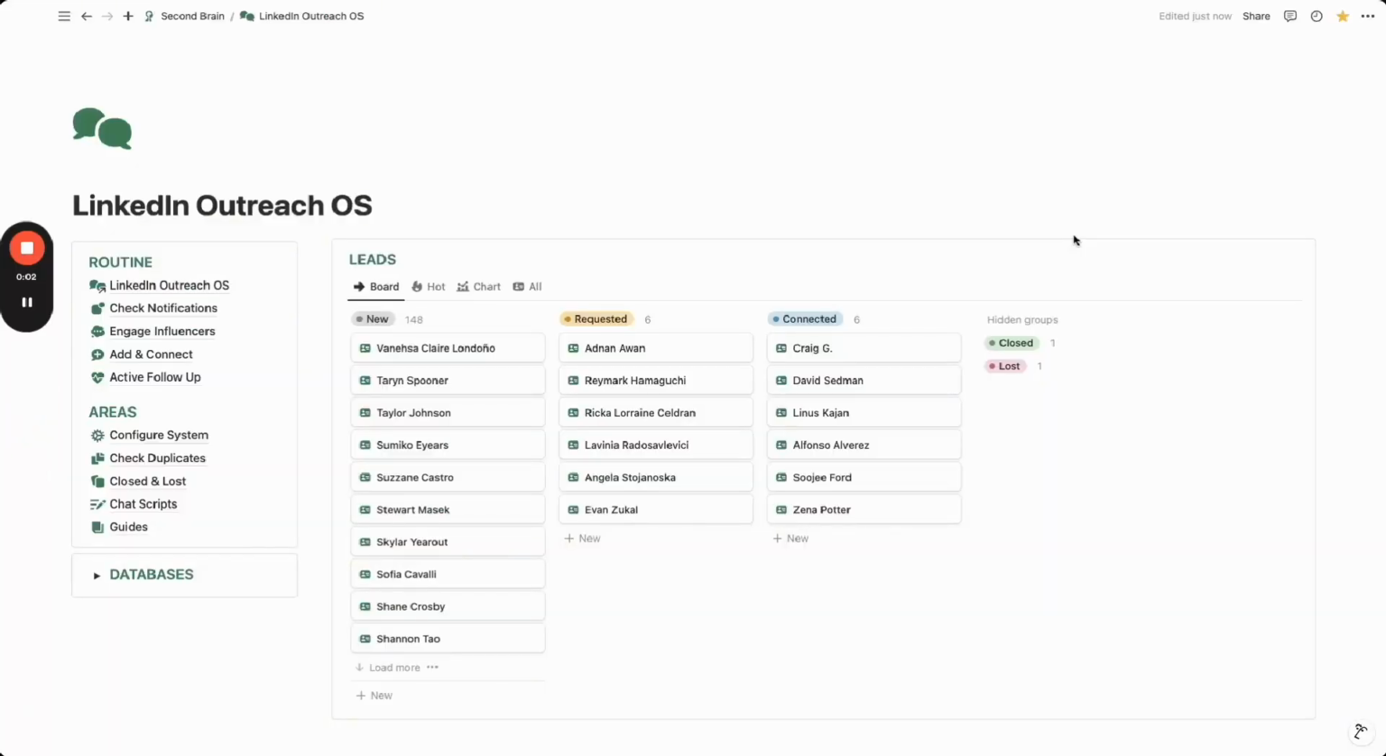Here is the walkthrough of the LinkedIn Outreach OS. You have here the navigation on the left side and the big portion for the leads on the right side. We have 4 views. One is the board, in which you can move leads around into different statuses: new, requested, connected, and closed or lost.